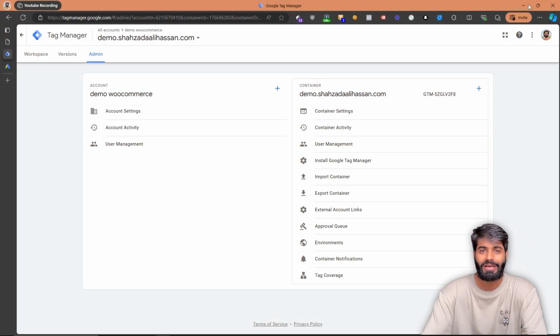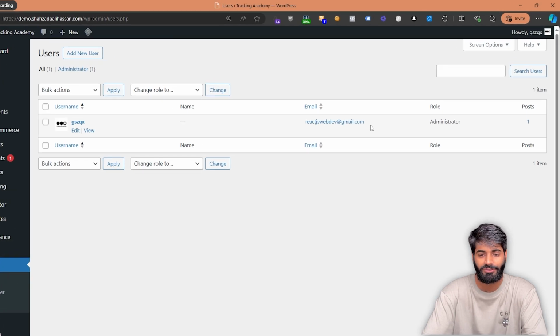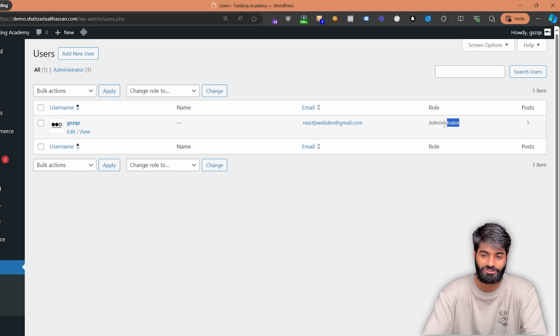To check whether you have admin level access to your WordPress account, you can go to the backend of your WordPress, then click on users, identify your email address, and make sure that you have administrator access. If you do not have admin access to the WordPress backend, you won't be able to add plugins or make changes to the settings that we need here.